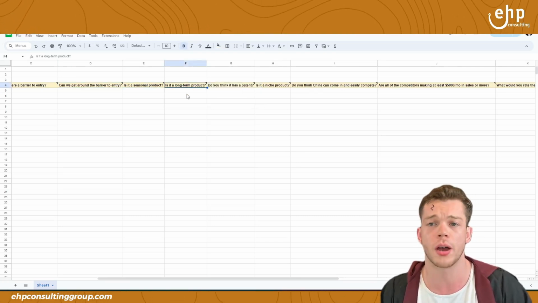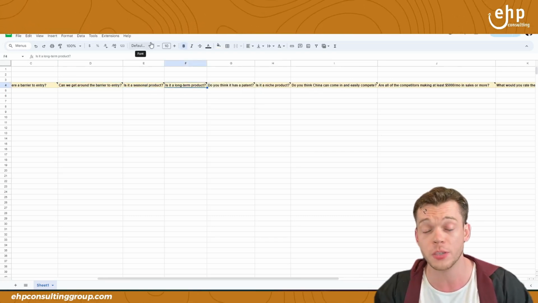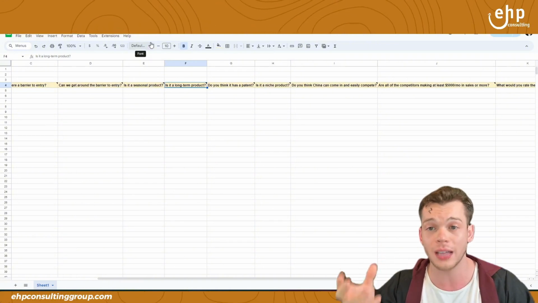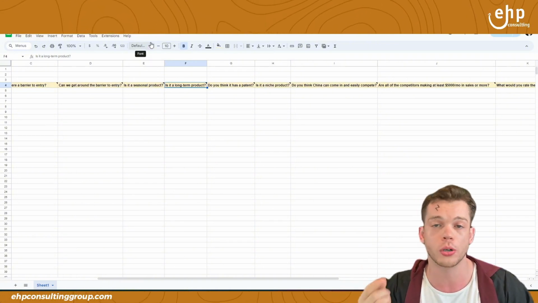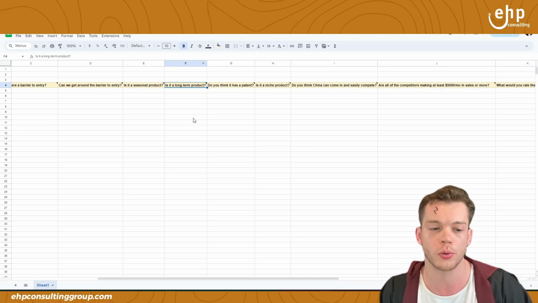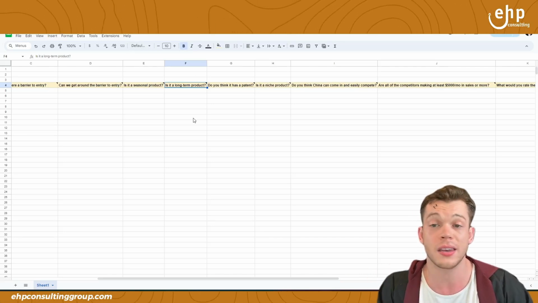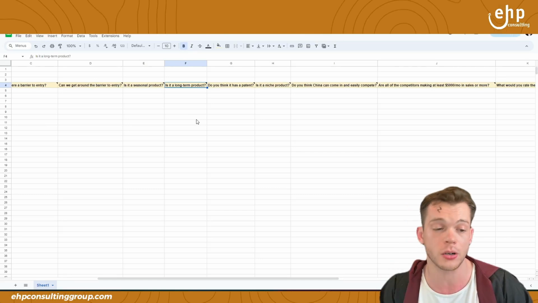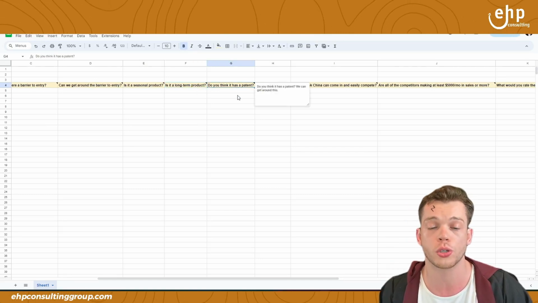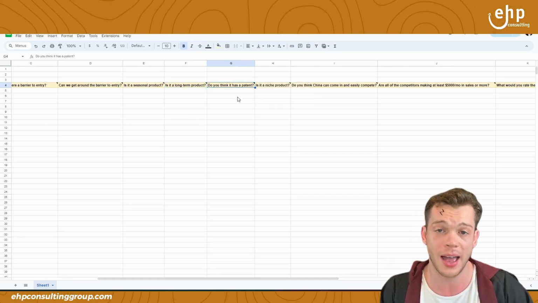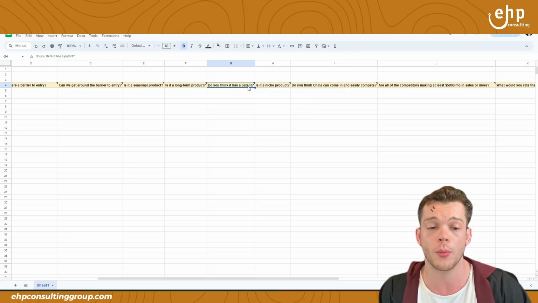Is it a long-term product? For example, fidget spinners have been sold a lot, but they're mainly not a long-term product. They're most likely a short-term product for short-term gains. Nothing wrong with that, but just keep that in mind. Are you launching a long-term product or a short-term product? Do you think it has a patent? If so, look over that with your attorney.